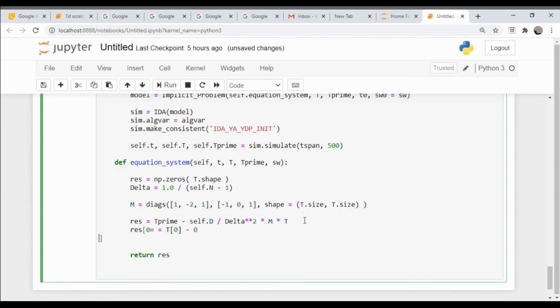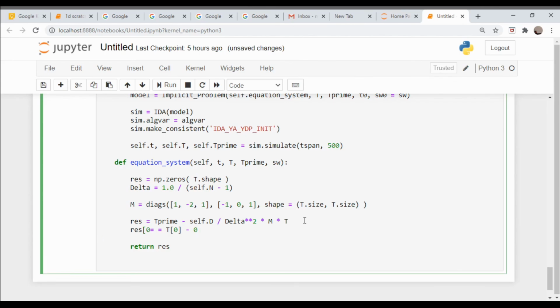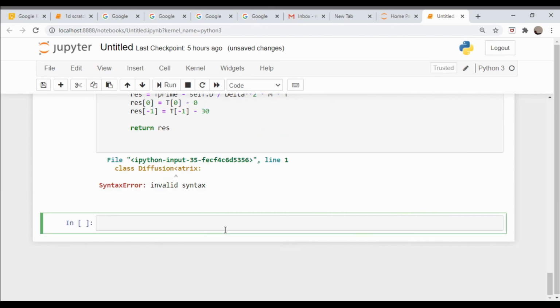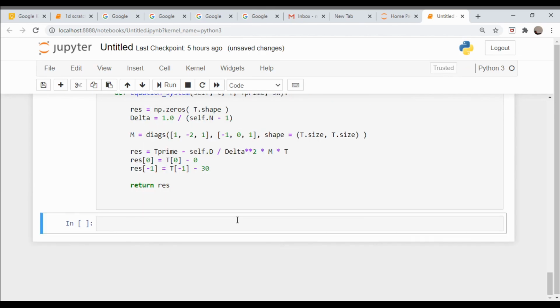What's wrong here? What the hell happened here? Res 0 is equal to T0 minus 0, and res, the last element, minus 1 element, is equal to T minus 1, and that is equal to 30 degrees. That should be it. Let's just see if there are any typos. Of course there are. Okay, fixed.